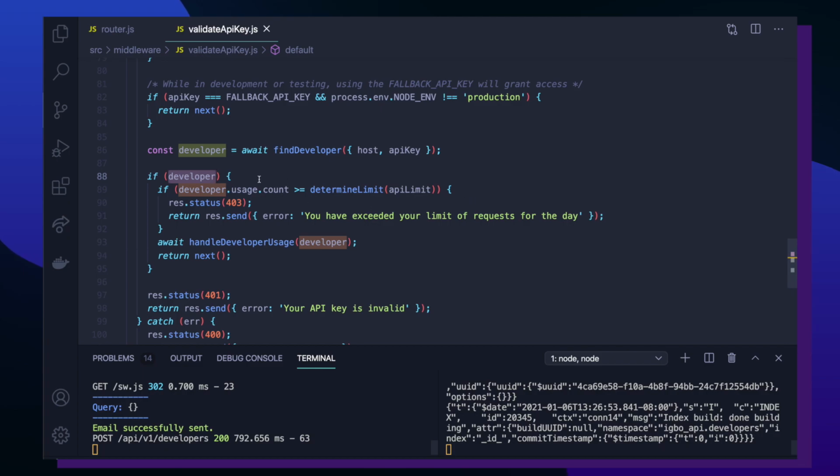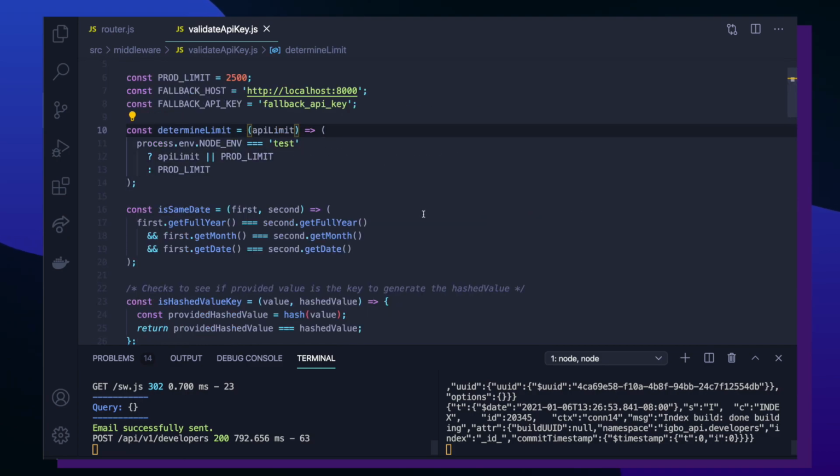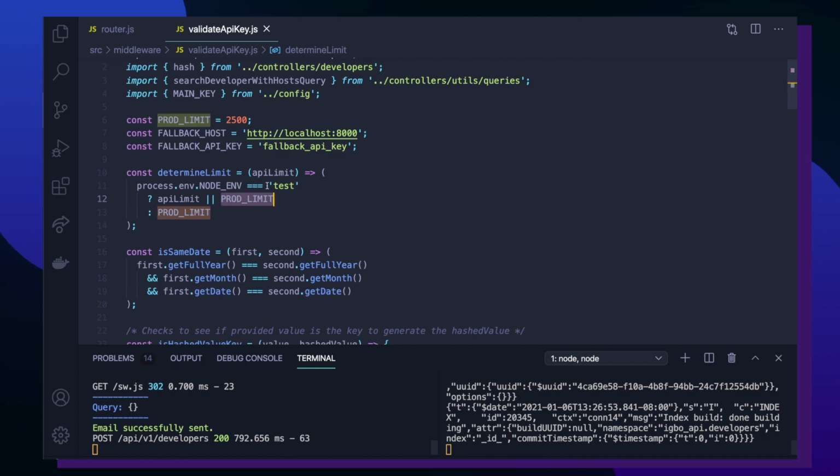So then we check to see if the developer exists, and then if it does exist, we want to do a couple more things before we grant it access. So what we're doing here is checking to see that the developer can still make requests within the given day. Each developer token has a limit of 2,500 requests per day. What we do to make sure that the developer isn't taking advantage of this API is check to see if their count is still under the limit. So here we have this function that says determine limit, and it takes an API limit. API limit is specifically used for testing purposes, but in production, we use a prod limit or production limit. And then production limit, as you can see here, is 2,500.